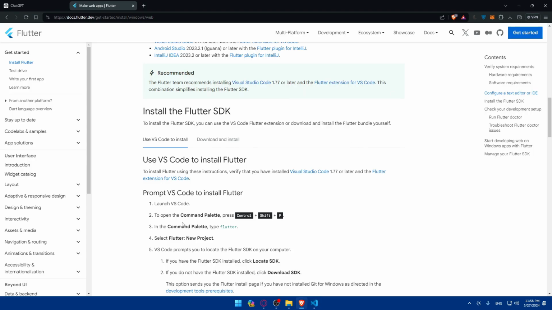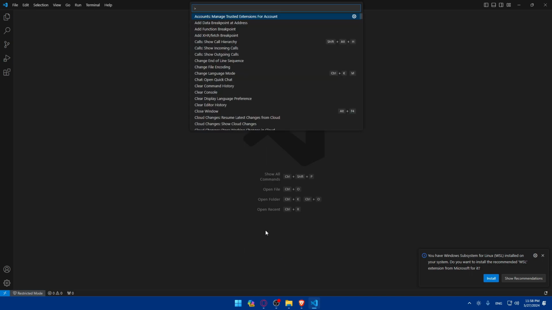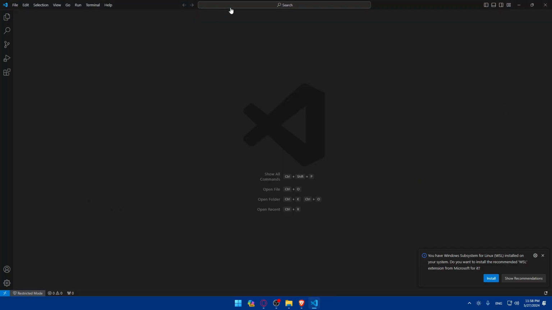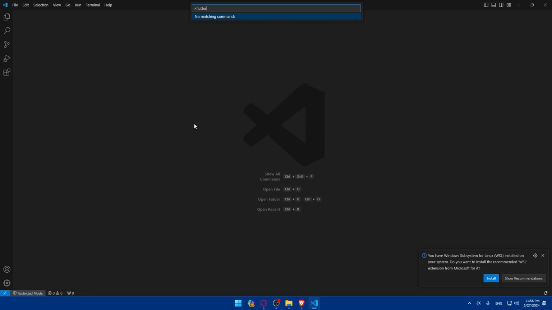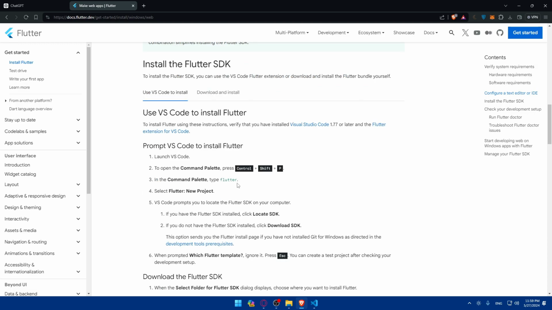So once it's launched, make sure to open the command palette and press Ctrl-Shift-P. So Ctrl-Shift-P. Once you do that, in the command palette, type Flutter. So here, I'll just type again, Ctrl-Shift-P and type Flutter. And as you can see, there are no matching commands at the moment. And make sure, of course, to install it. Just type Flutter in the command palette, and of course, select Flutter New Project.